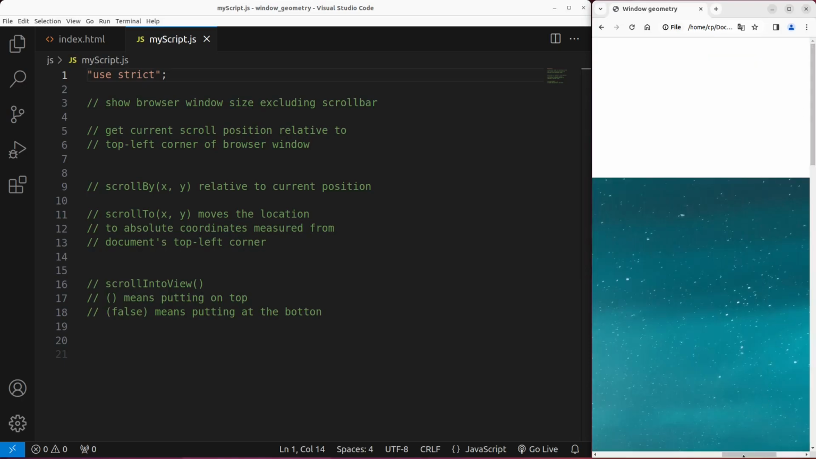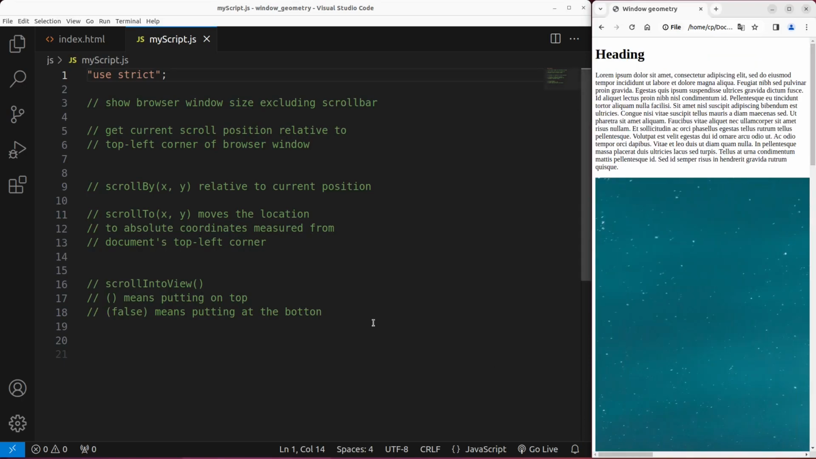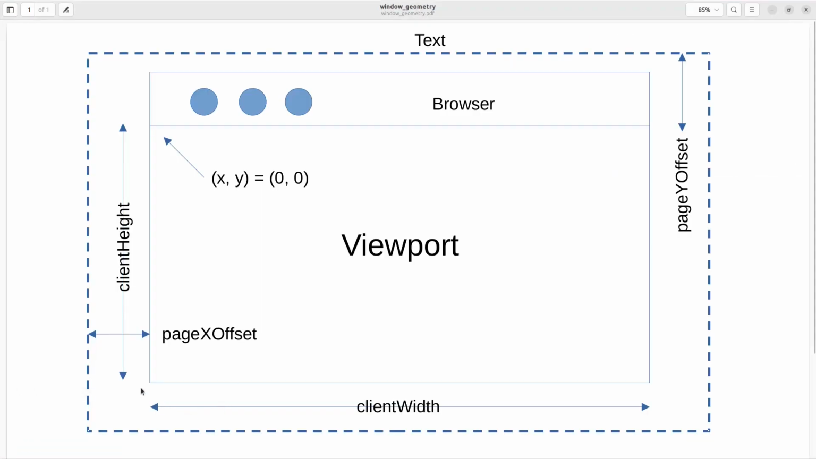Okay, because the things are too big in size, I'm not able to show all the things on my current viewport. That's why I have scroll bars. So the pageXOffset and the pageYOffset are just meaning the size that are hidden from the viewport. Okay.